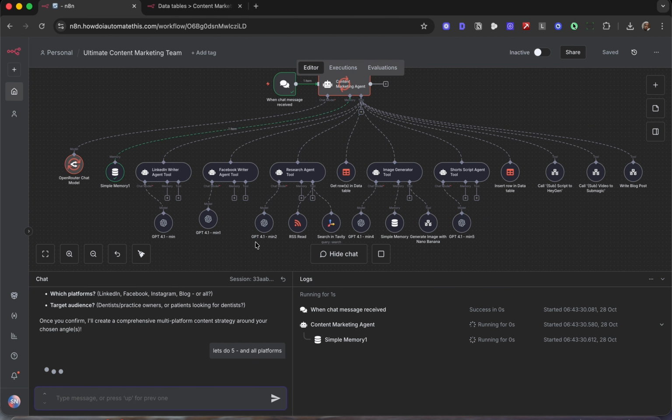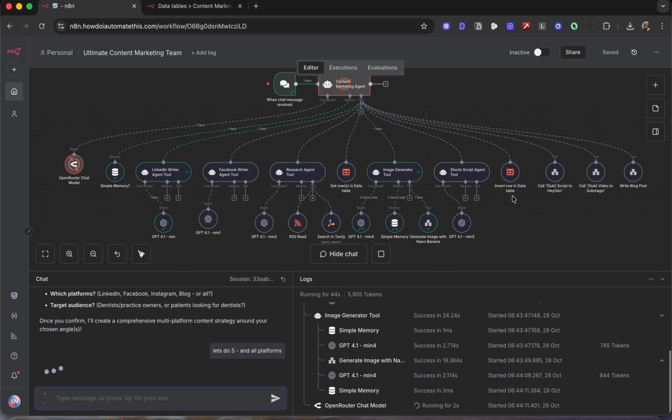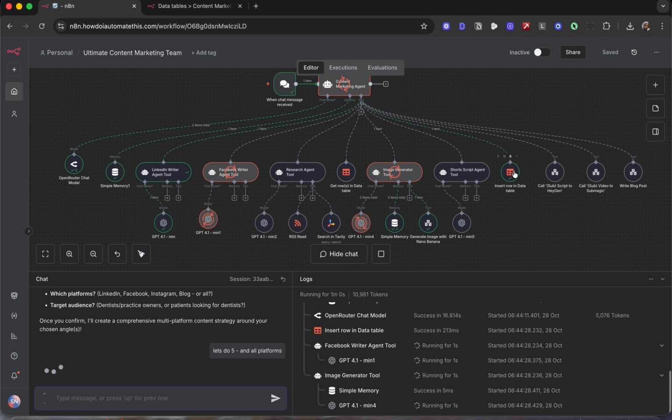So once I hit enter, it's going to start creating a LinkedIn post. It's going to generate an image for that LinkedIn post. And as it creates every piece of content and multimedia, it's going to save it in a data table. Right, there it is. It saved it in the data table.